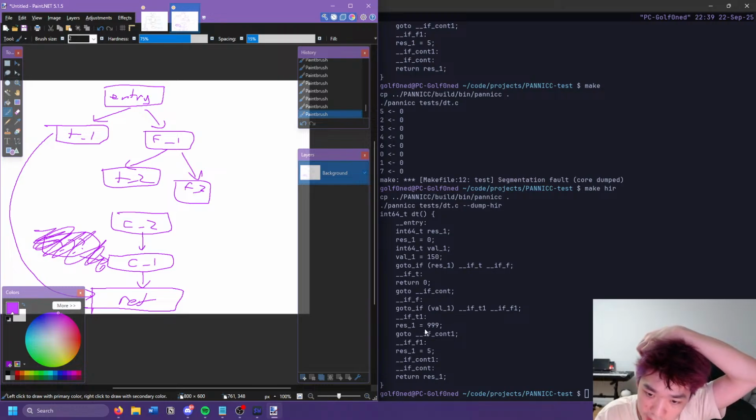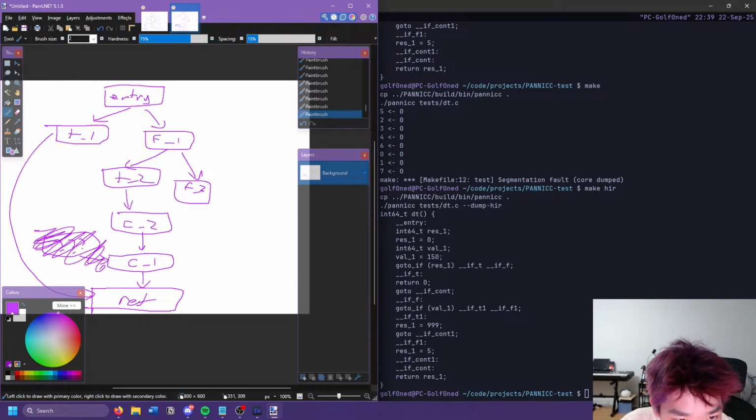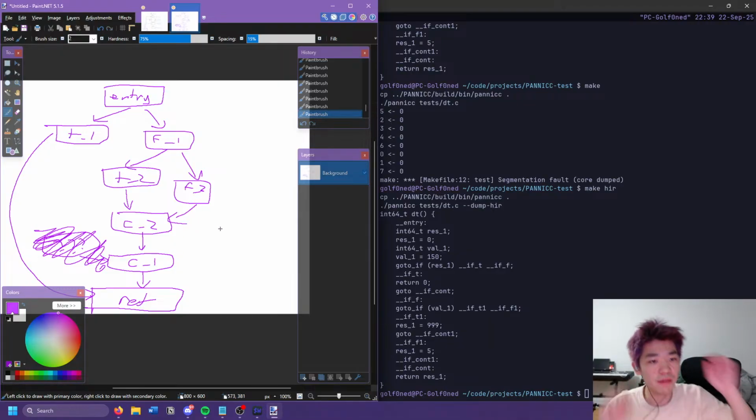So this goes to cont 1. Or so cont 2, I guess. So this goes straight down. And the false block goes straight down as well. Yeah, okay. We have interesting control flow now, which is nice.